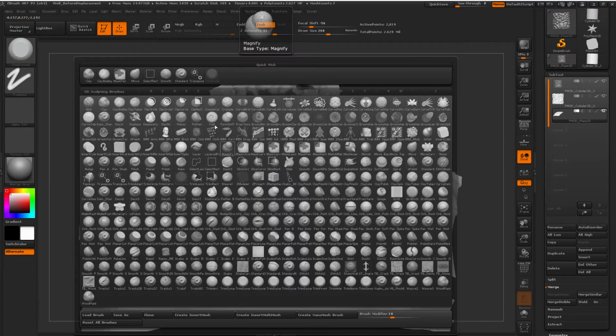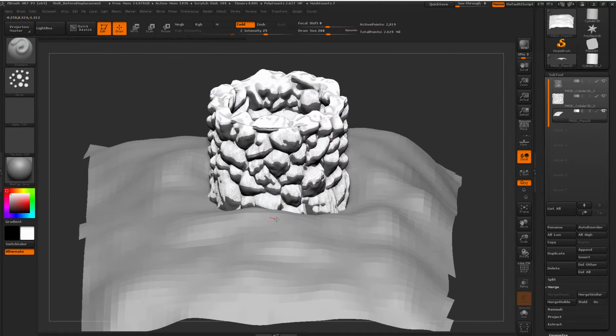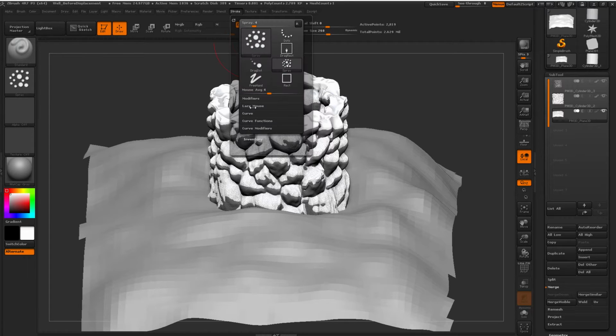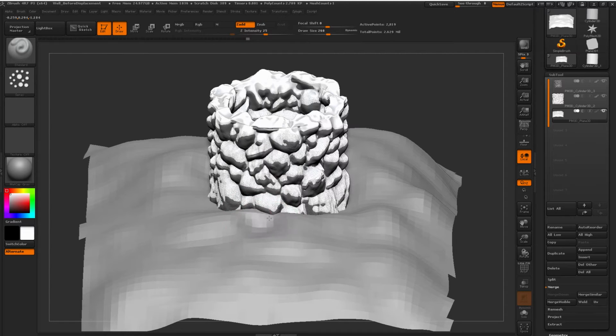So I'm going to go back to our standard brush, and I'm going to turn off this lazy mouse. It's on by default, but I think I need to turn the Z intensity down a bit. Okay, so now we're going to play around with this.